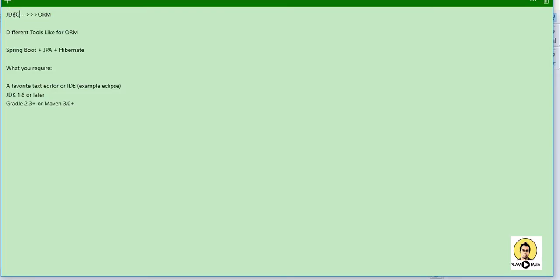Then came different tools like Hibernate, TopLink, etc., which work on ORM, that is the object relational model, which says to provide the different properties of an object and directly take that object and store it in the database. So this was a good idea, and companies started using different ORM tools.